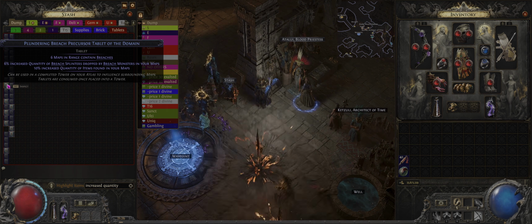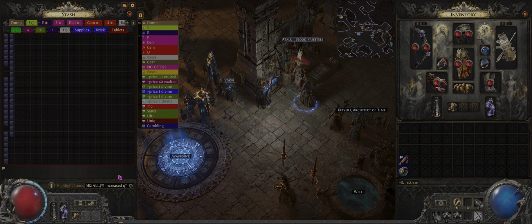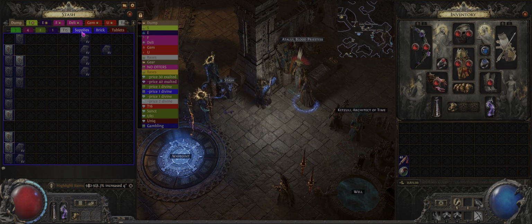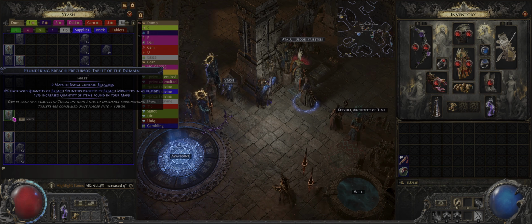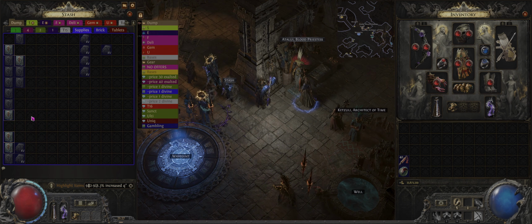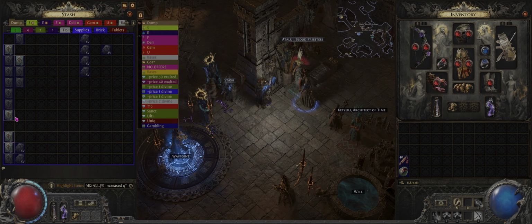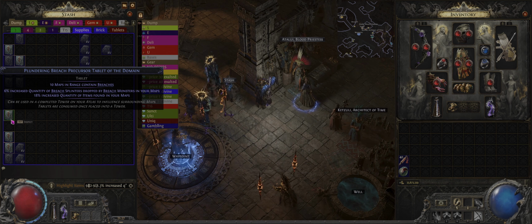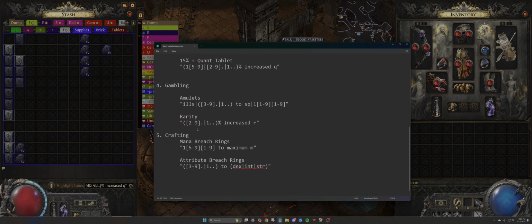Obviously there's quantity of splinters, there's quantity of other things. So this nice little regex here shows, and then I've already sorted them, the tablets that have 15% plus increased quantity of items found. That's just a nice one for finding those really juicy maps that you want to put on your towers for running increased quantity. Next, gambling.